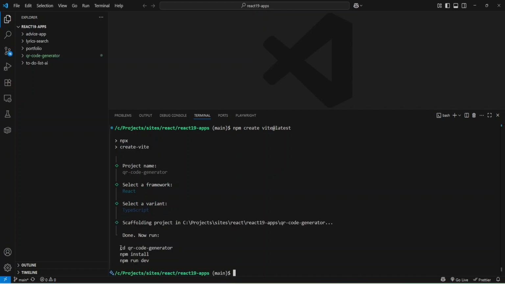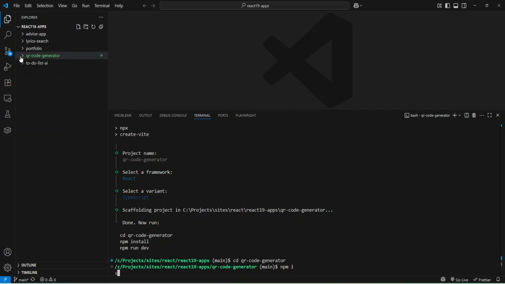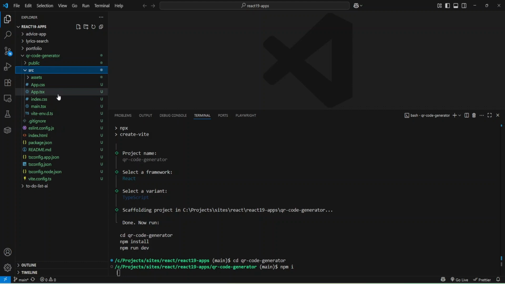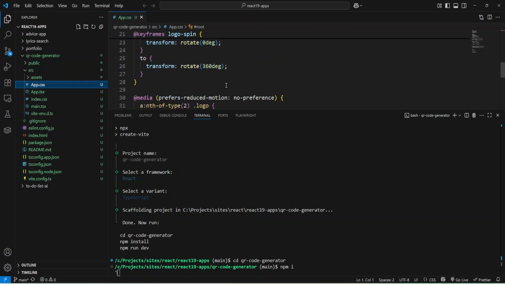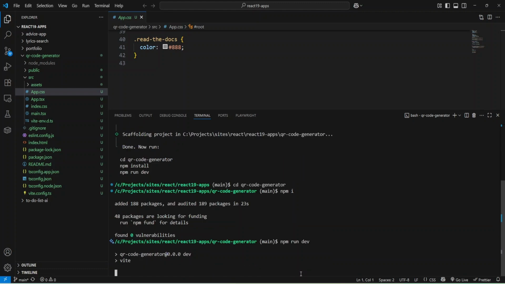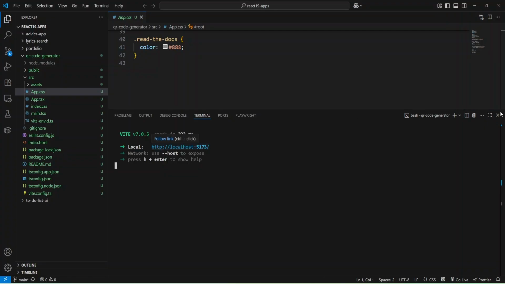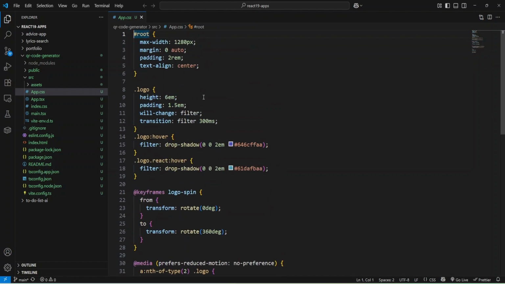Okay, and now I can go to my project with the cd command and install dependencies with the command npm install. And let me open my project source, and I'll open the CSS file. Okay, dependencies were installed, and I can run the dev server with the command npm run dev and open my project. Okay, and now I can hide this console, and let's clean up styles.